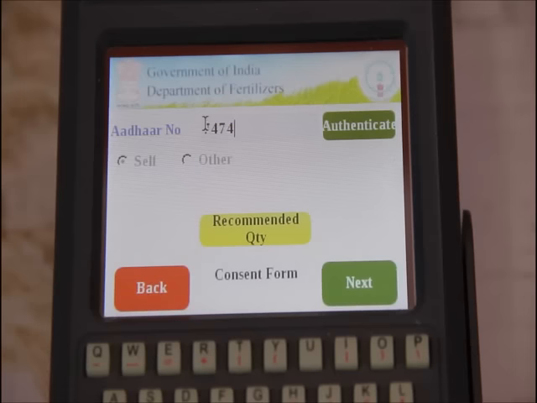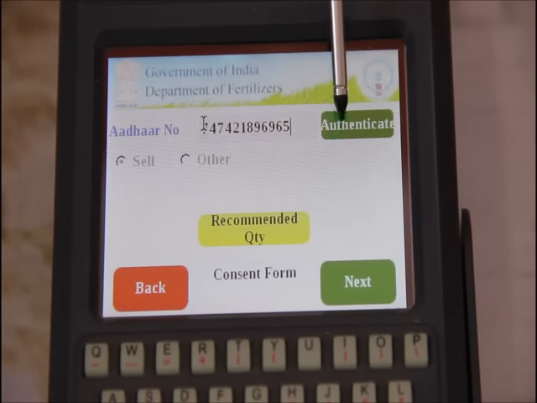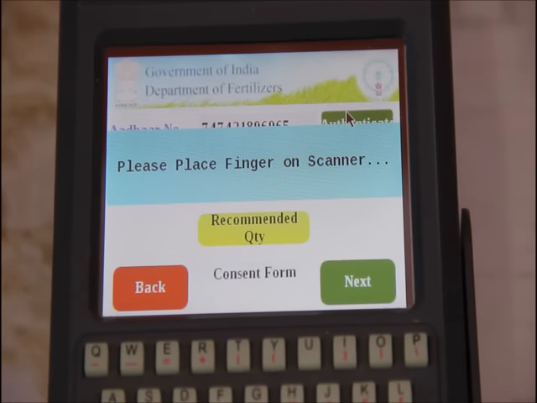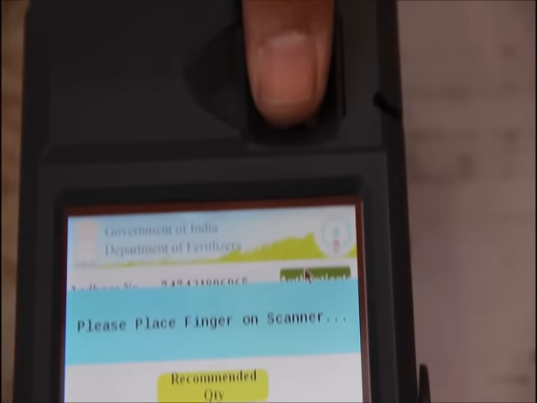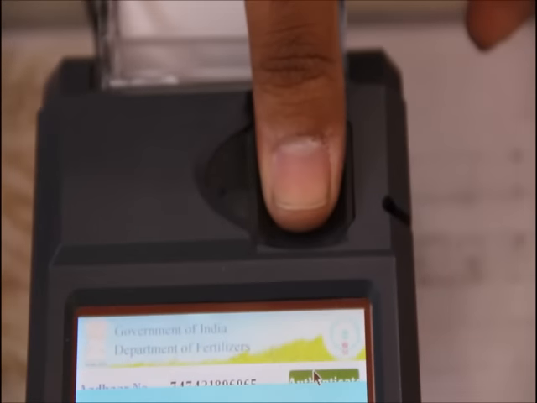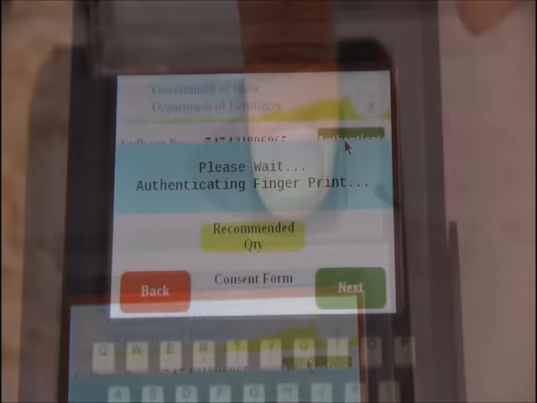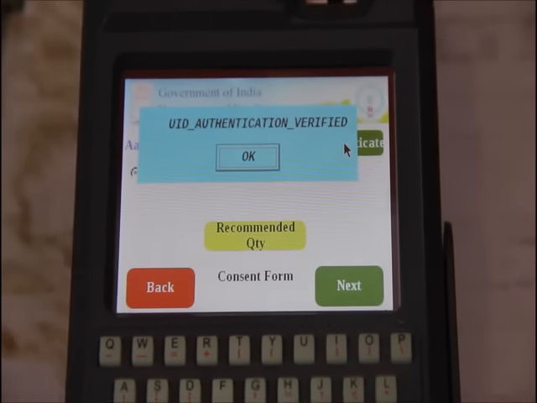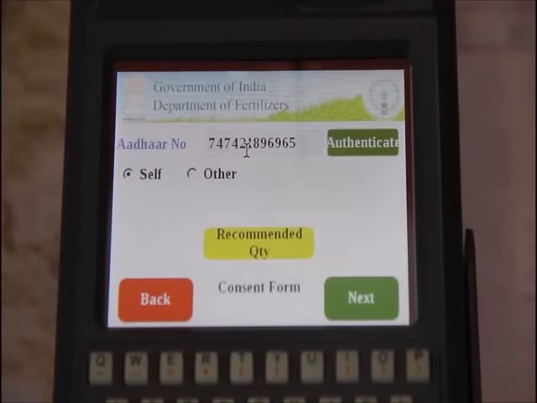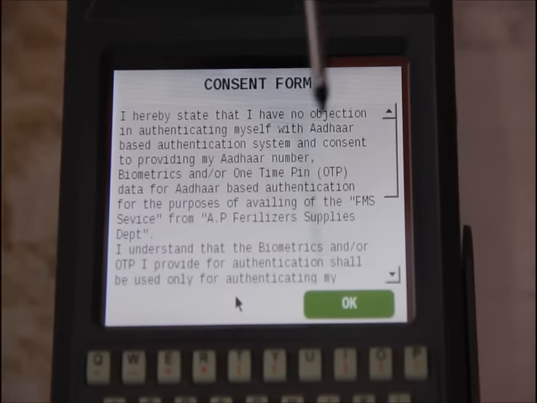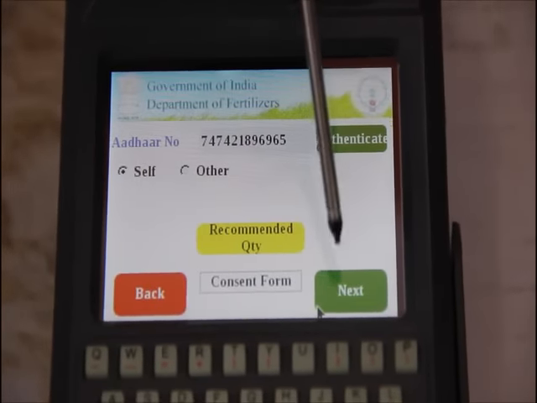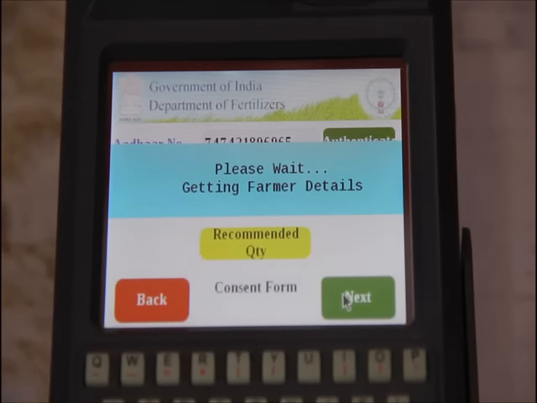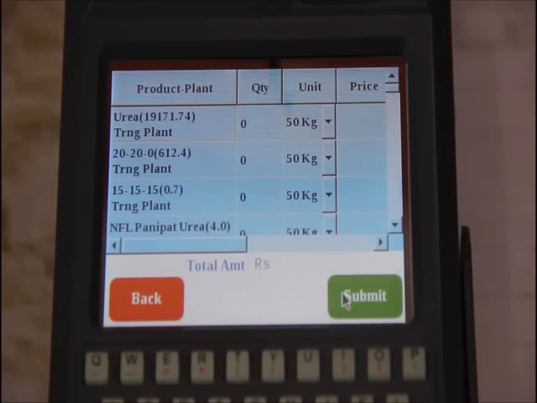Feed the farmer's Aadhaar card number. Click on the Authenticate icon option. Next, place the finger of the buyer on the scanner. Click OK button for verification of UID authentication. Click on the Next button. Choose the necessary product and manually fill up the product quantity and price against the product.